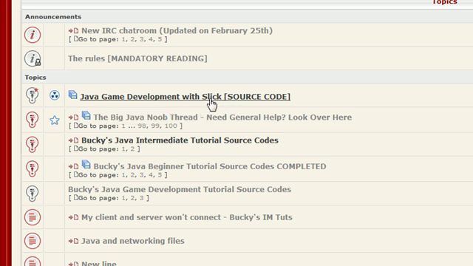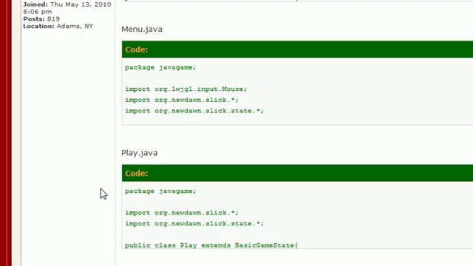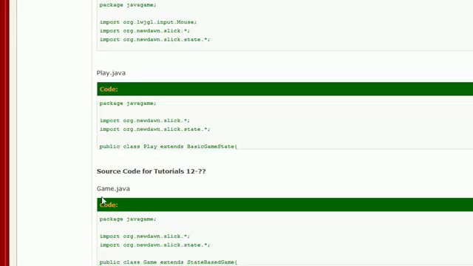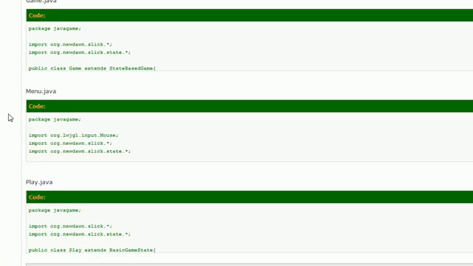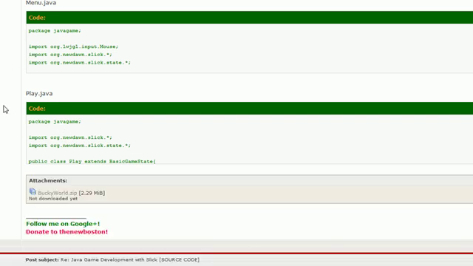Go ahead and click that one, and now if you want all the source code for this game, it's source code tutorials 12 to I don't know, because I don't know how long the series is going to be, but it's going to be using basically three classes: game, menu, and play. So if you don't want to wait and watch the series and you just want to view the source code, maybe follow along that way, go ahead and get it all right here.